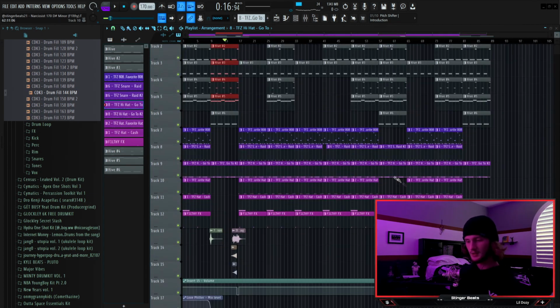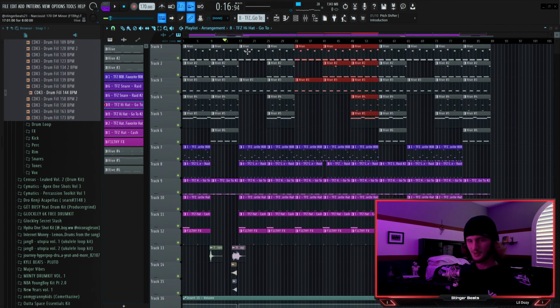Other than that, arrangement is pretty simple. There's normal stuff right there. Just take out some parts of the melody, add them back in, basic bridges, whatnot.